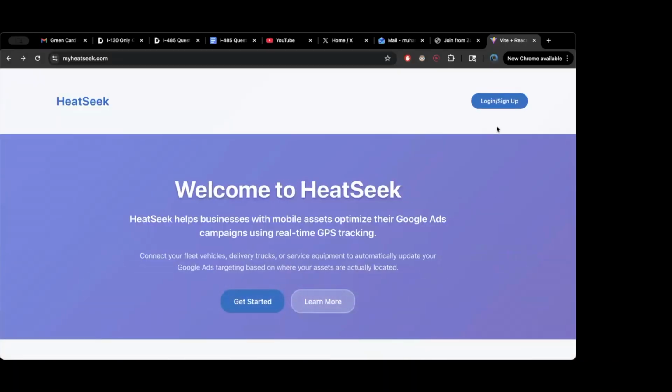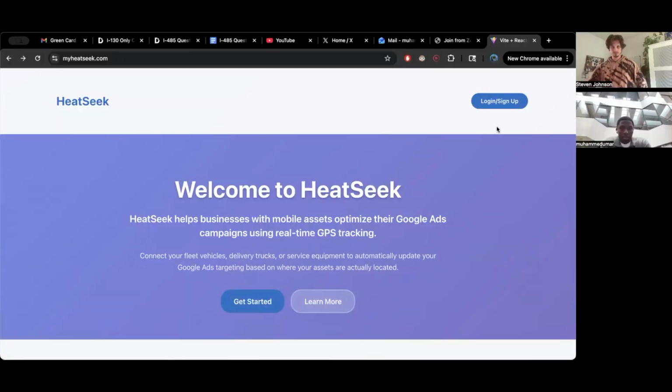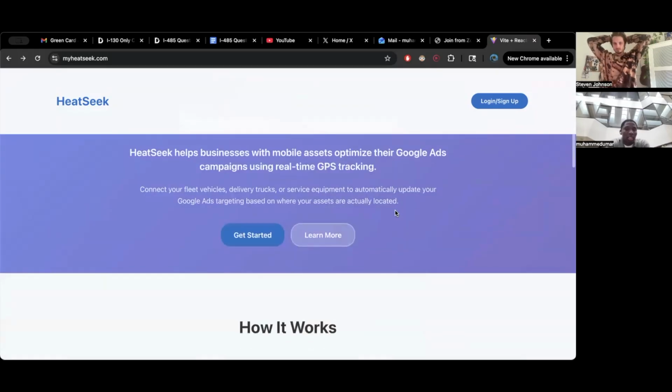Okay, so boom. Welcome to the HeatSeek app. This is a platform that we use for mobile assets, specifically cars, bikes, anything that moves on land that has GPS tracking capabilities. We connect that to Google Ads campaigns using real-time GPS tracking.